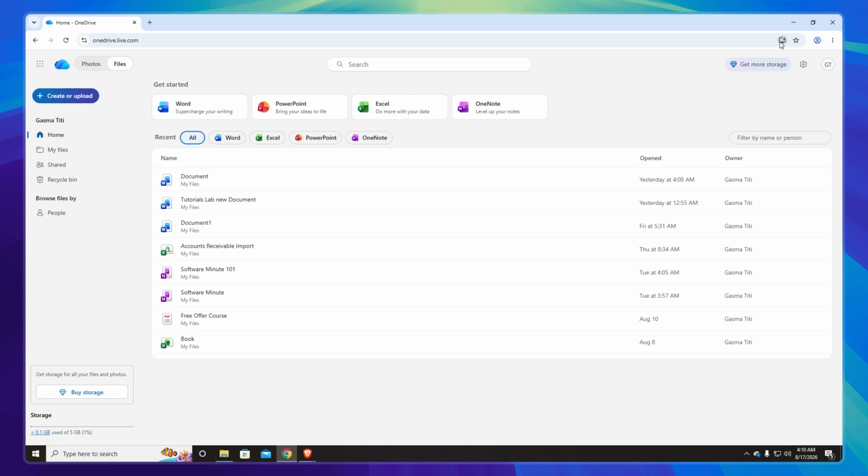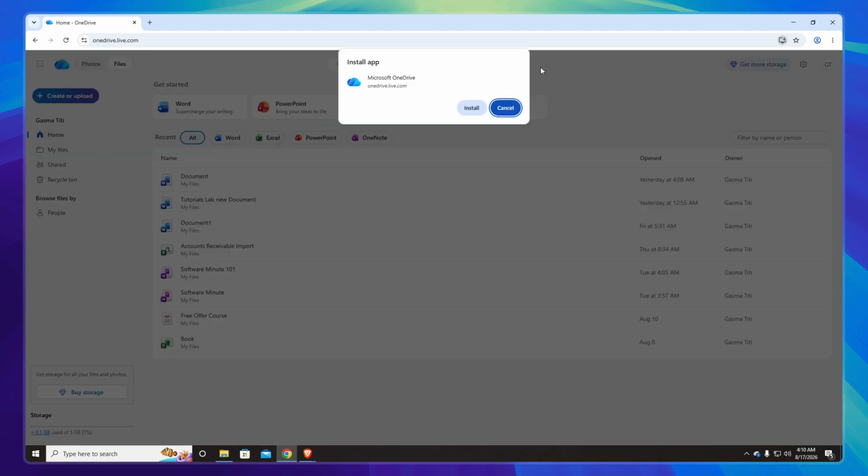A small prompt window will pop up on your screen asking you to confirm the installation. This window will show you what permissions the app needs and where it will be installed on your system. Click on Install to proceed with the installation. Now wait a few seconds while the installation process completes.